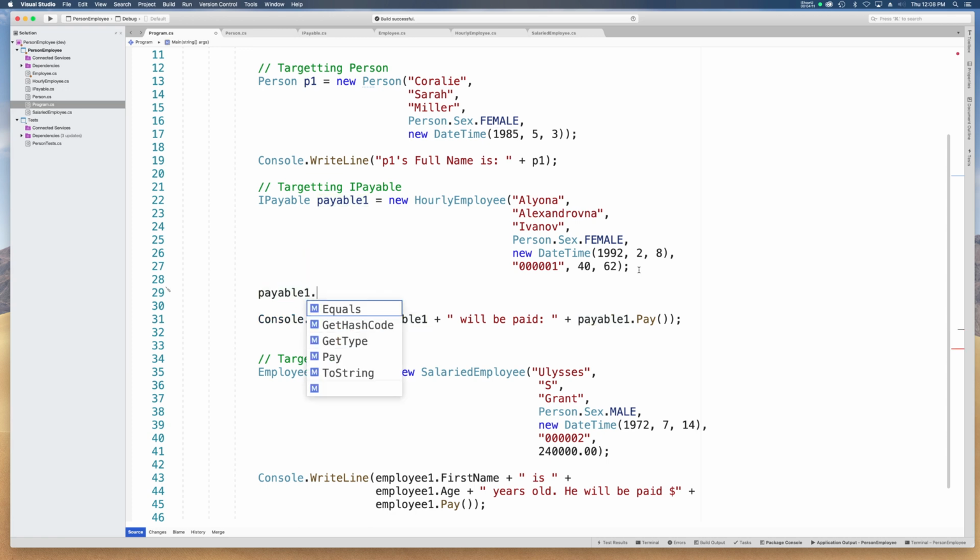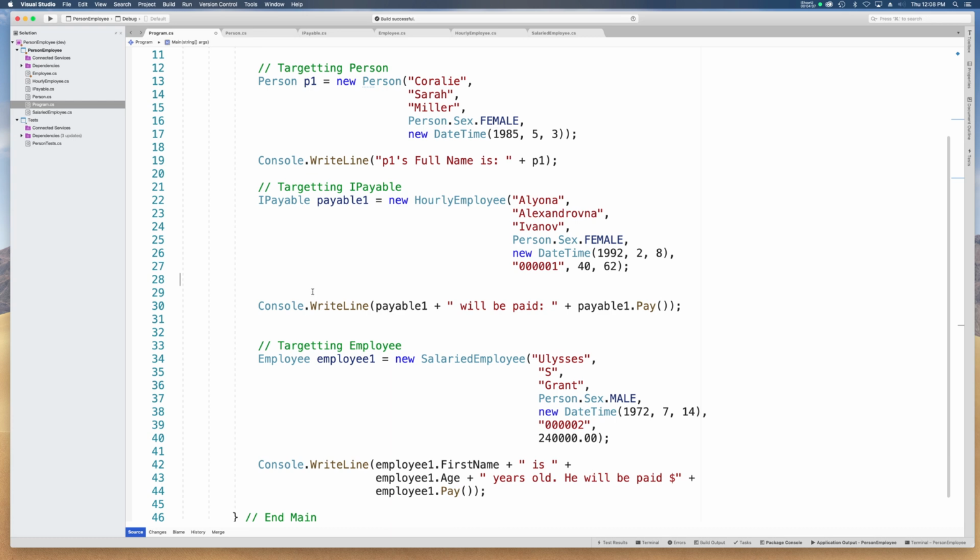dot, and IntelliSense will show us what methods we can call. We can call the equals, get hash code, get type, toString. Why? Because they're object, right? But because it's an iPayable, I can also call the pay method on it. So it'll call toString because everything extends object essentially, right? Eventually, down underneath the covers in the .NET runtime. So when I pass in payable1 here, it'll call the toString. So that'll result in the full name, will be paid, and then payable1.pay.